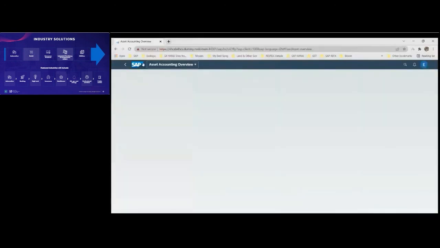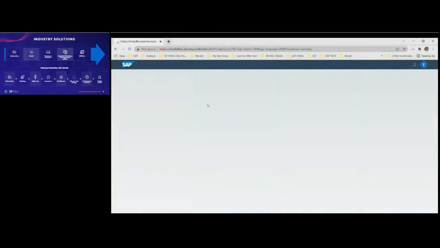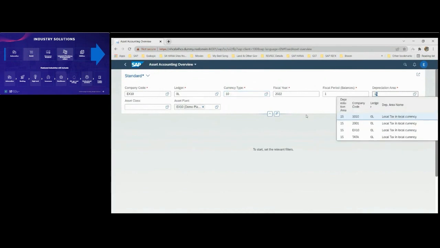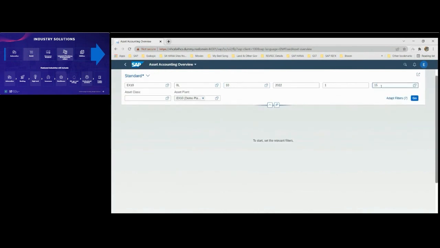Just let me refresh. So in this app, the system will bring all the details belonging to the assets for that company, with the depreciation, what purchase orders are raised for those assets, and what future transactions are done on that asset. So I will say for the company code XI and for period 1, and I will say depreciation area 1, and I will say go.